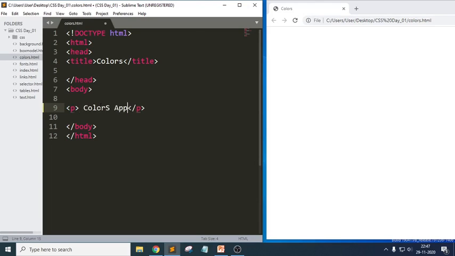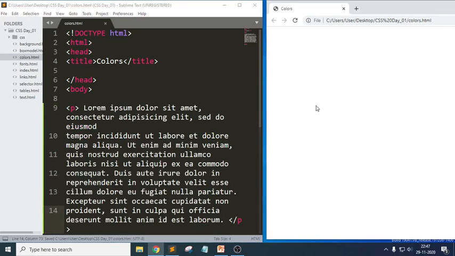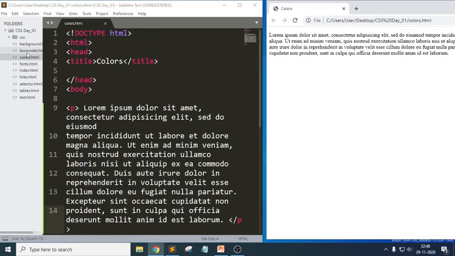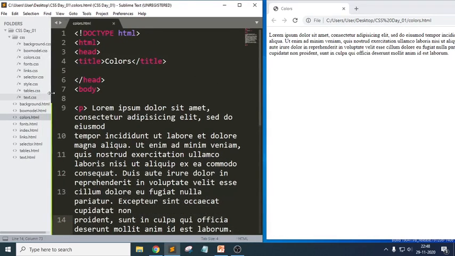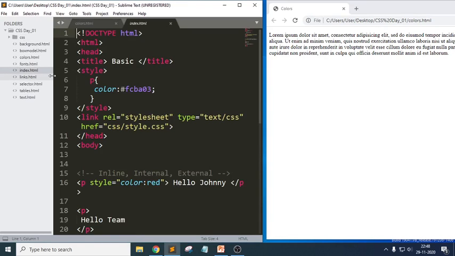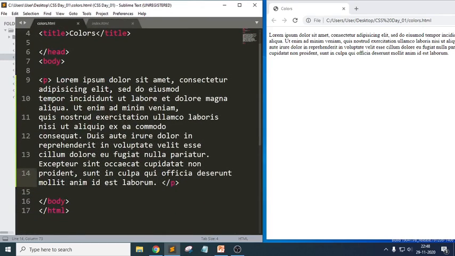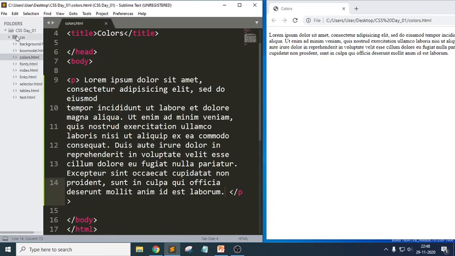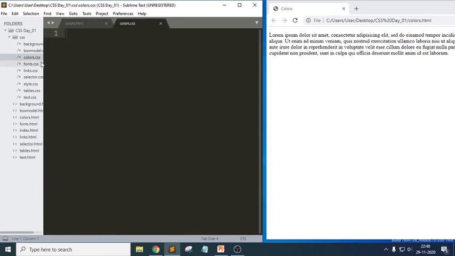Let me write some lorem paragraph here. So how can I apply the colors for this HTML? I always take color.css here. So these are the two files which I have here: the first one is colors.html and the next one is colors.css. I should be able to link colors.html with colors.css. So let me take out this file.